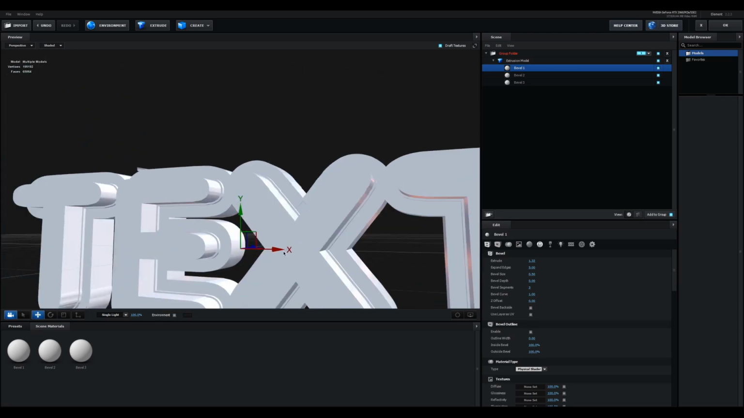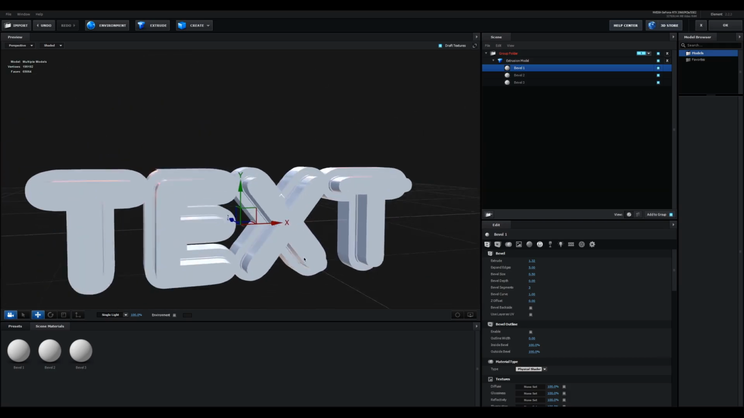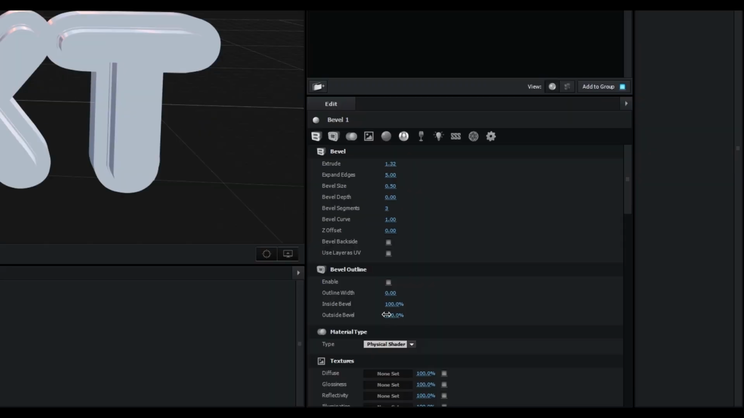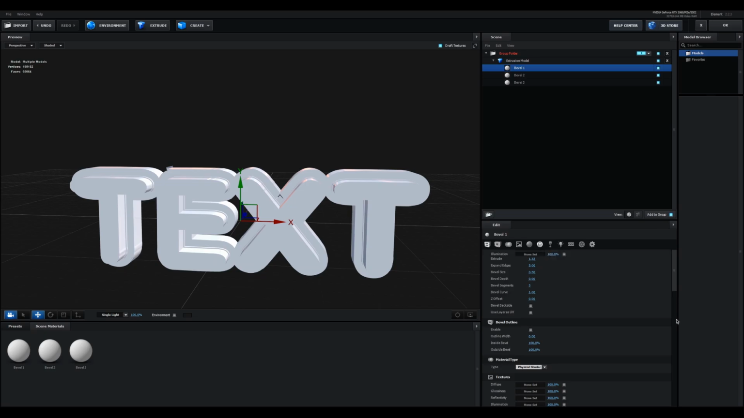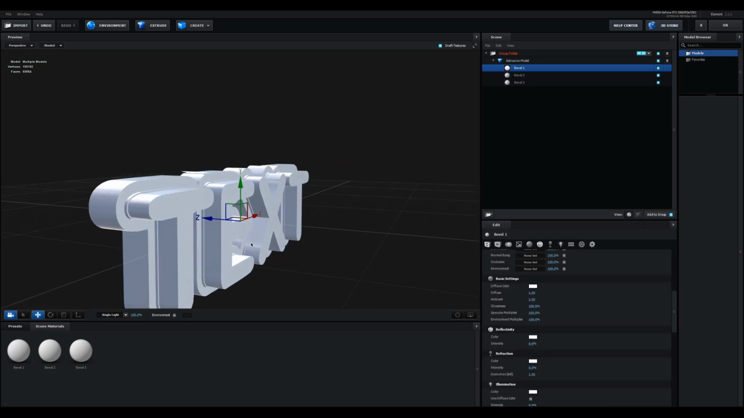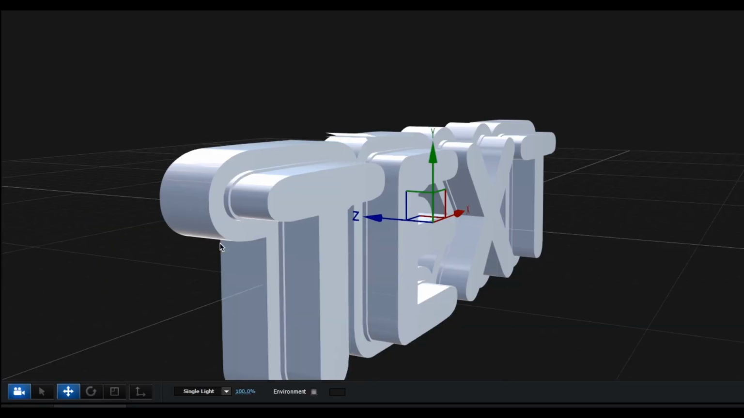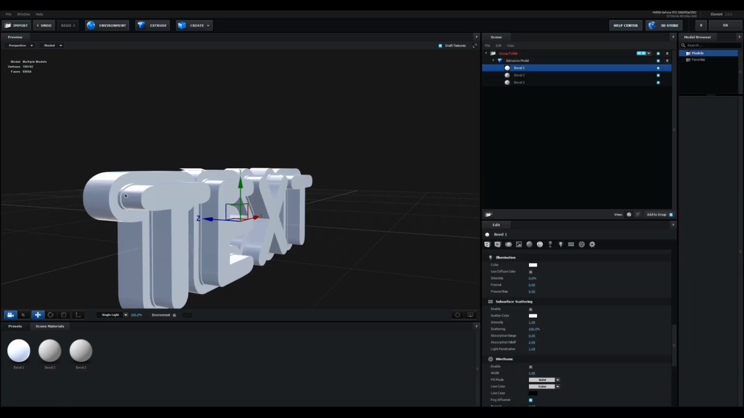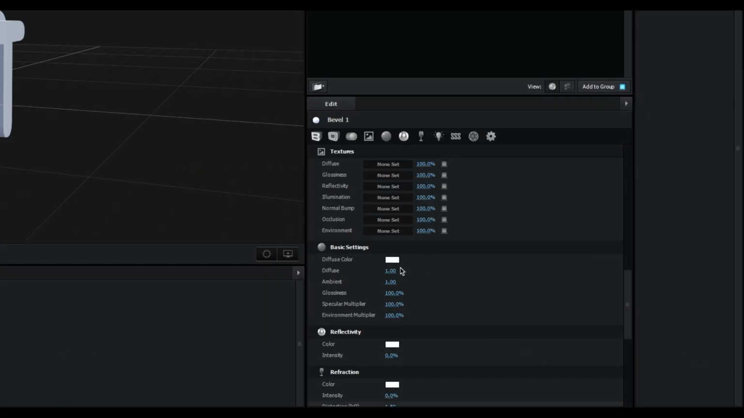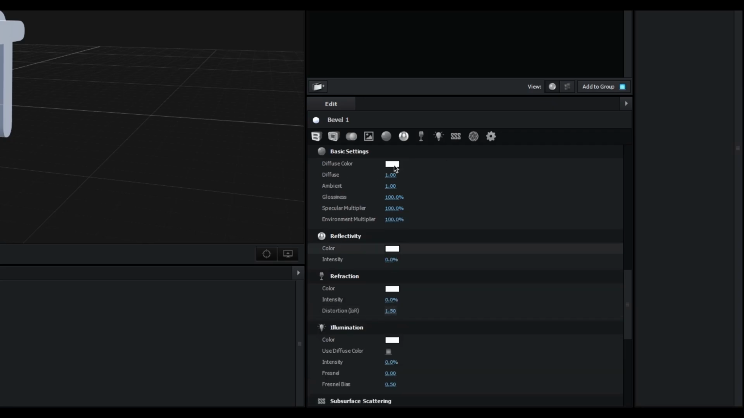As you can see, we can already kind of see the reflection a little bit. So basically, click bevel 1 up here, scroll down. So I like to make this layer black and then this layer is just white. So for bevel 1, I'm going to go to diffuse color and I'm going to make it black.